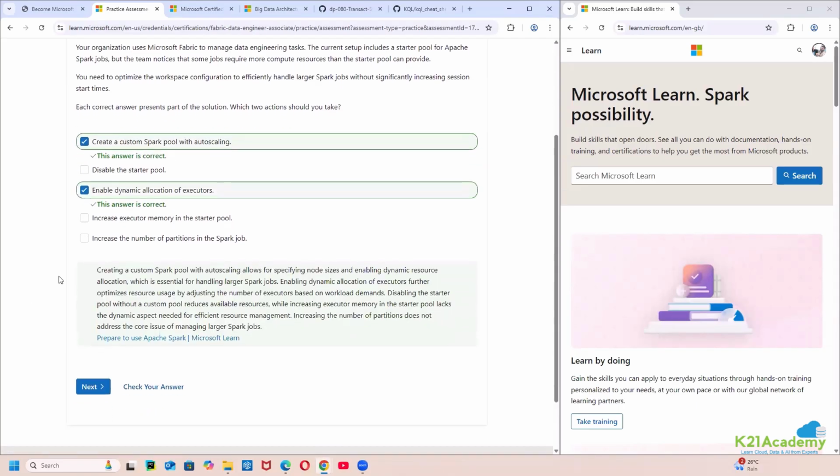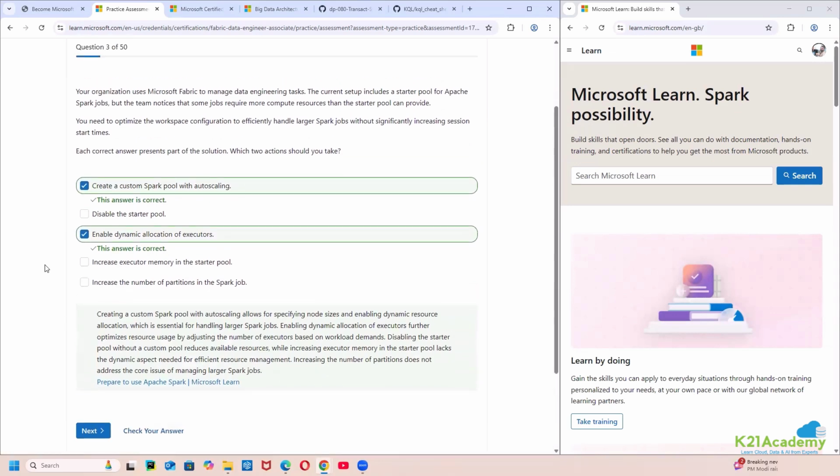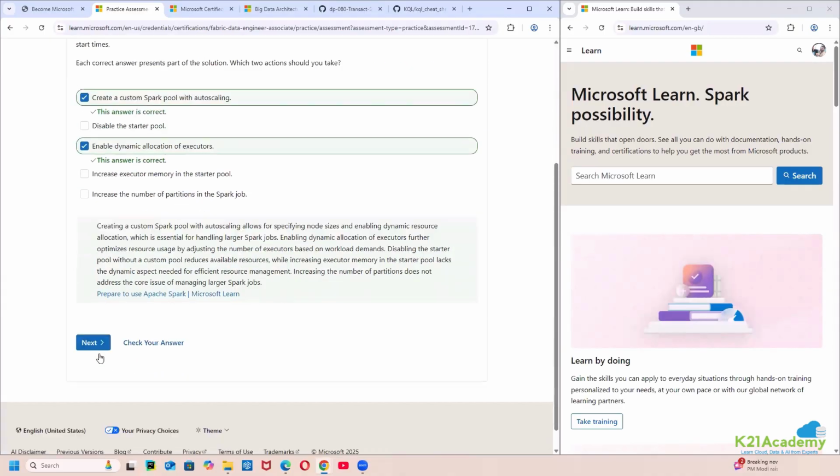Yep. Because here they are not talking about anything. How are you increasing the size of the starter pool? Compute memory is highlighted. You can increase the memory of the starter pool. But what about compute nodes? Nothing. So we'll have to go to this. And obviously, dynamic allocation of executors has to be done.